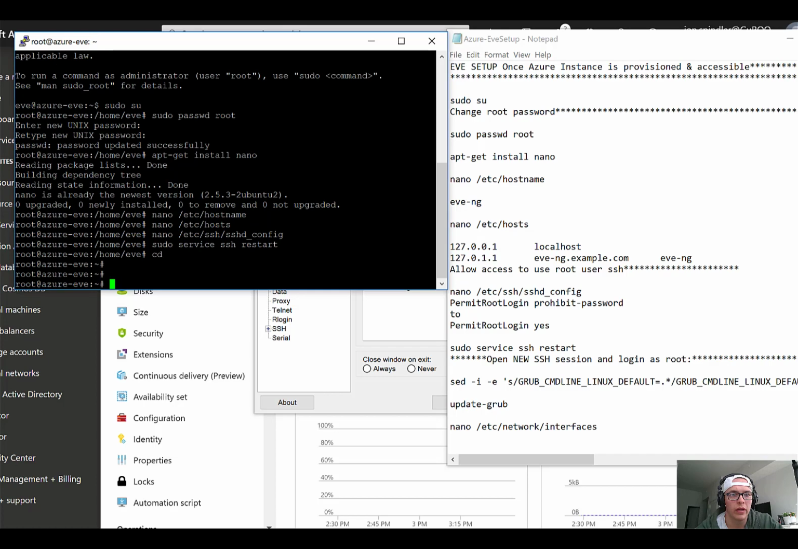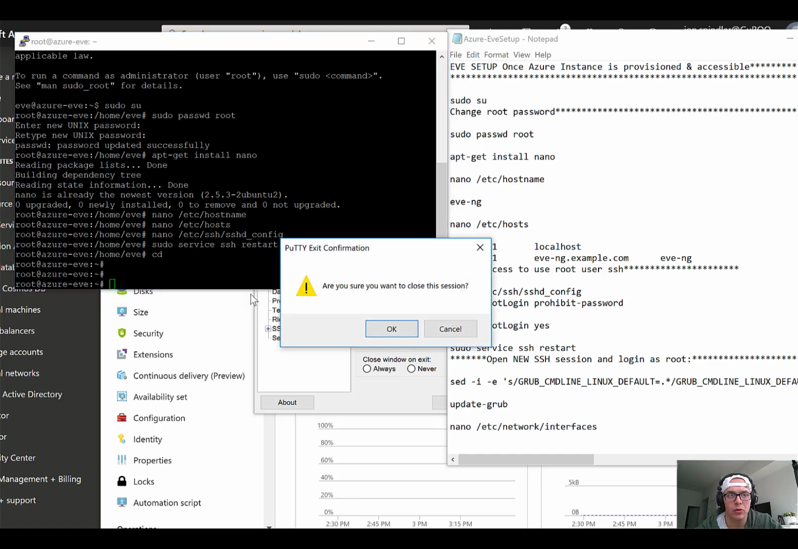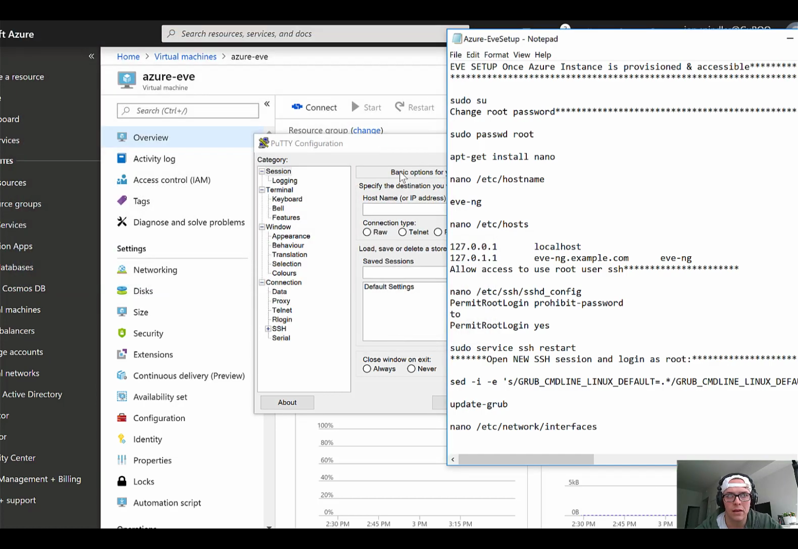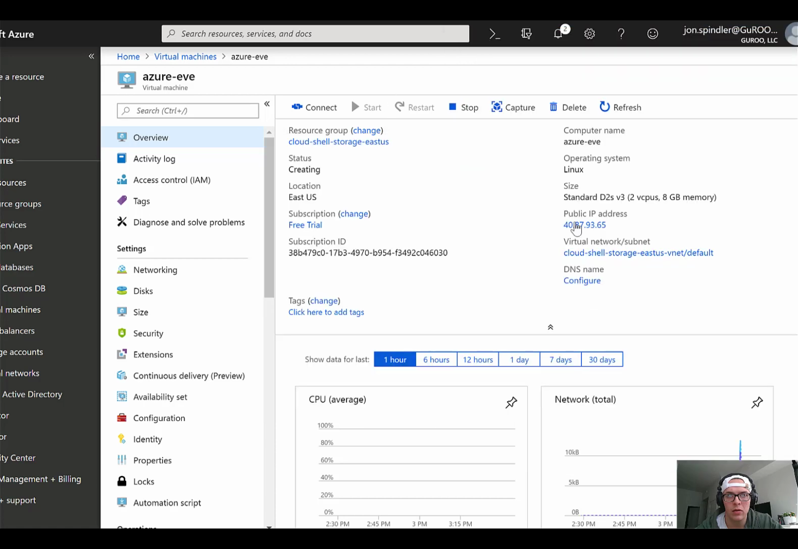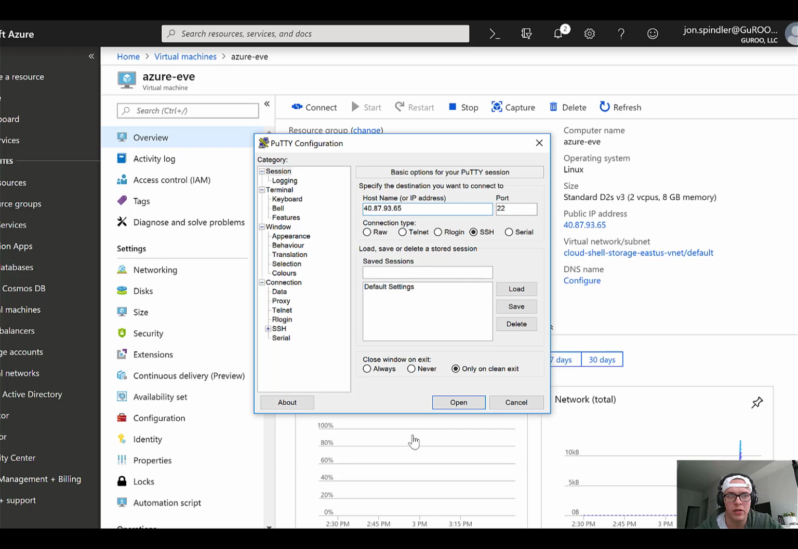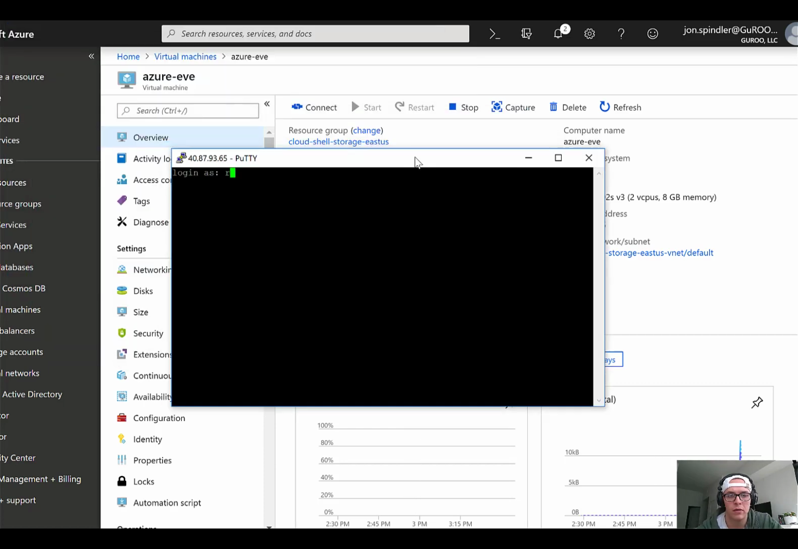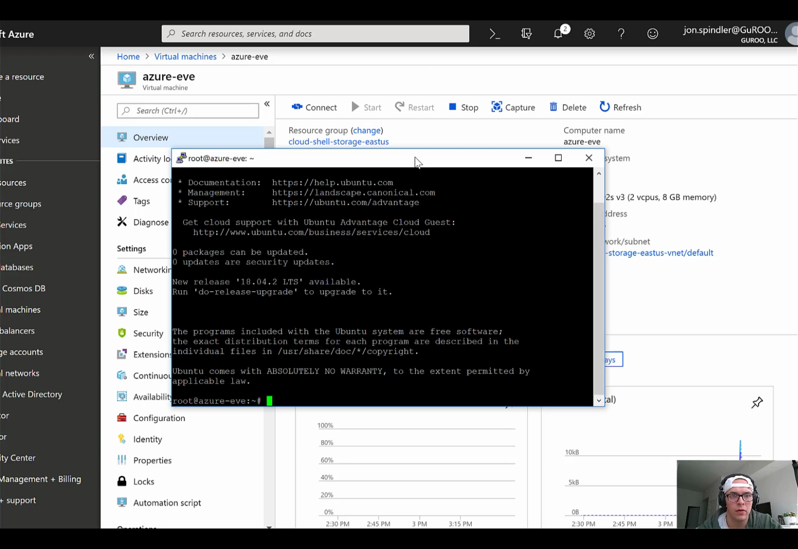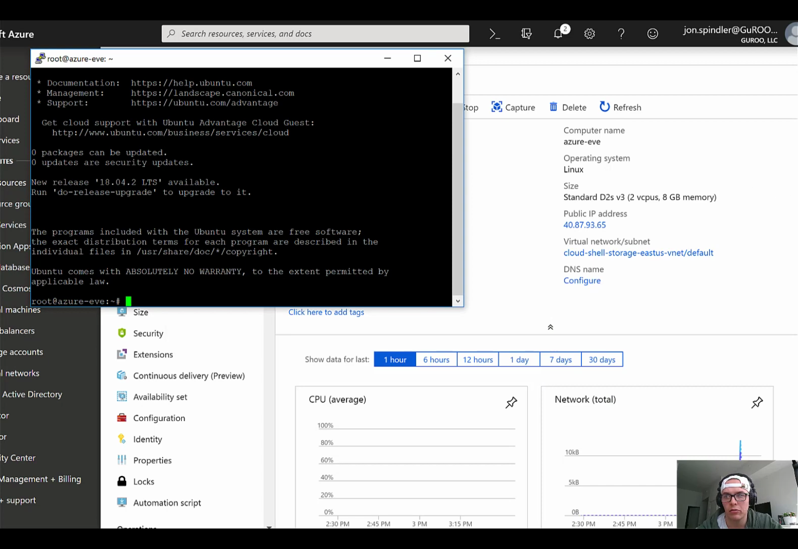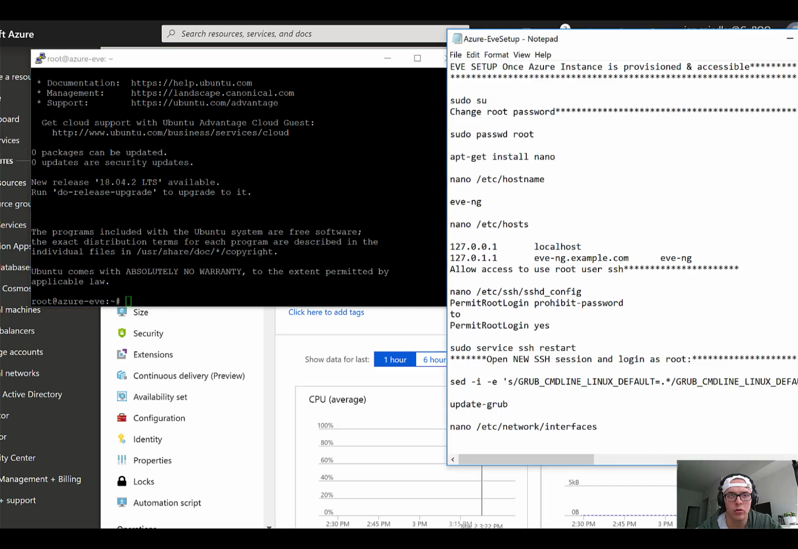Now we need to exit this terminal and go back and grab that IP. We're going to open up another PuTTY session, only this time we're going to log in as a root user. Okay, so we are in as root. We have full control.